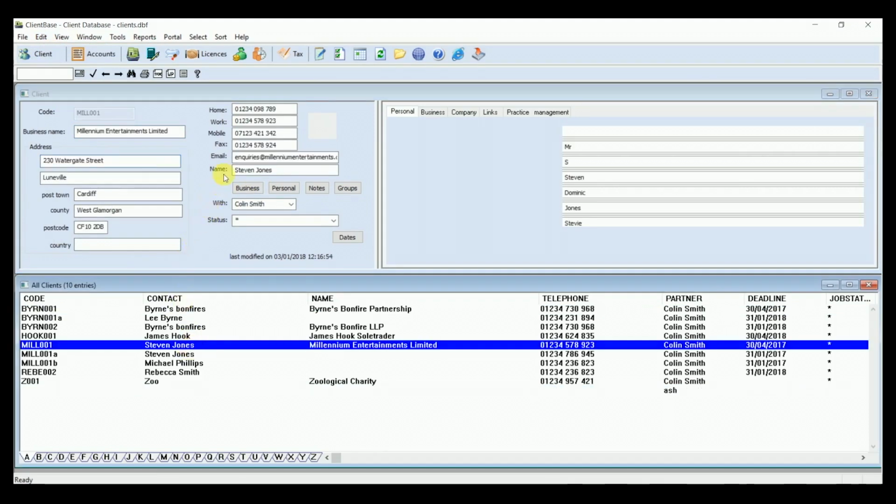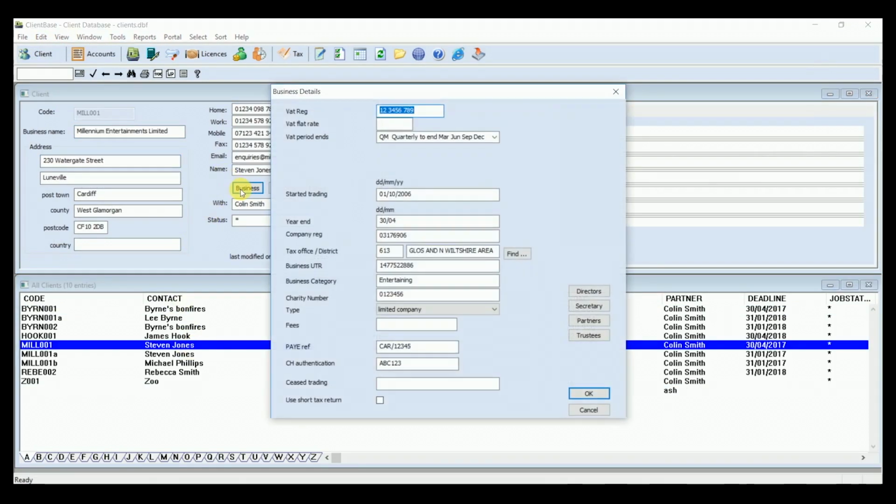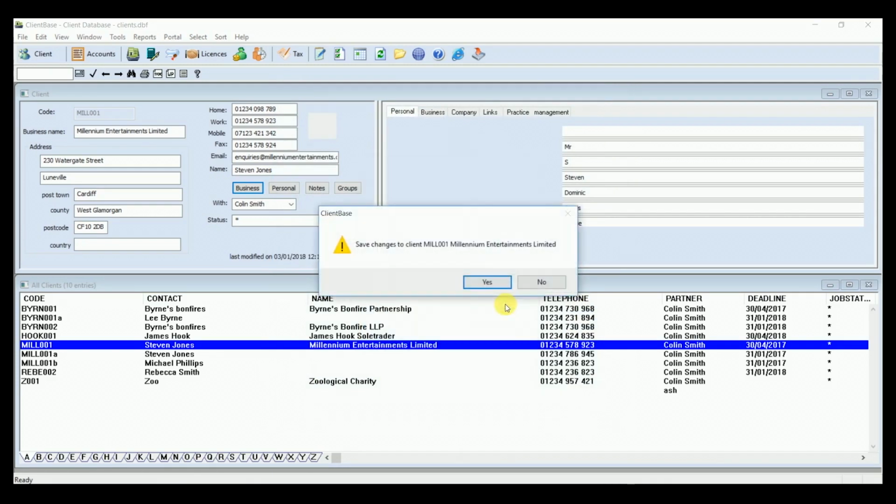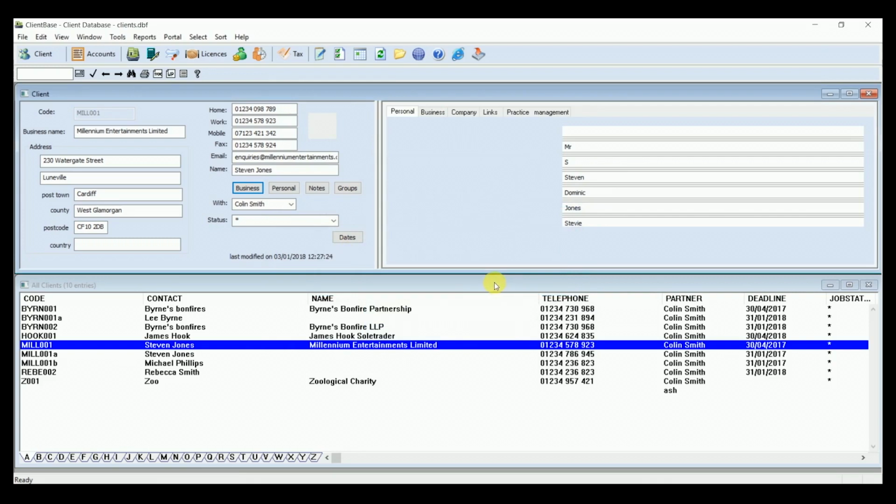Once you've done that, the next thing that you need to do is click on the Business button and select which type of client it is. So for example, if it's a limited company, you would select limited company from the drop down. You would then go through and set up the directors as individuals in their own right, and then hit the directors option and add those directors so that they then become linked to that limited company. Once you're happy with that, you then click OK and say yes to save the changes.